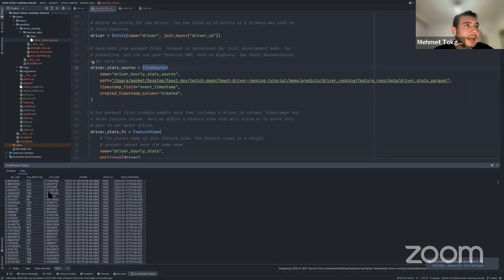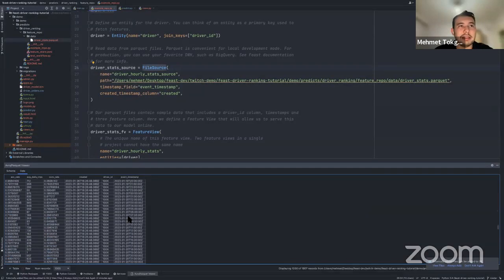Yeah, it has some conversion rate and average daily trips for the drivers, and it has a timestamp, as you see. There is a lot of data in this file, not much, but a lot compared to online store storage. And we will use this data to train our model, basically.